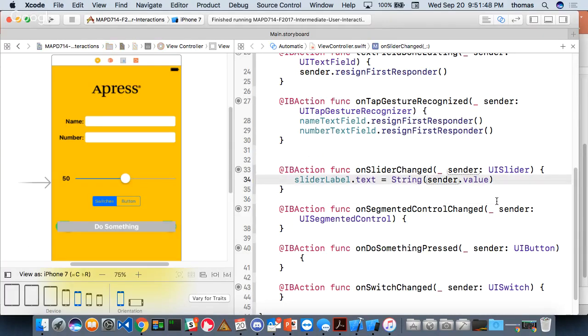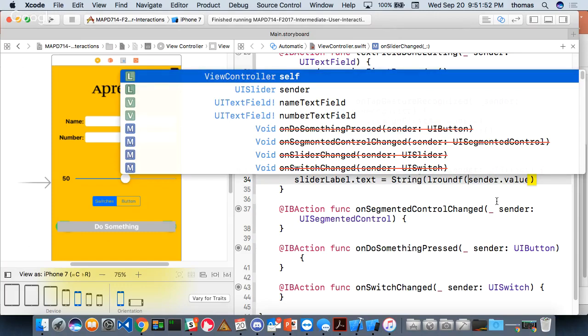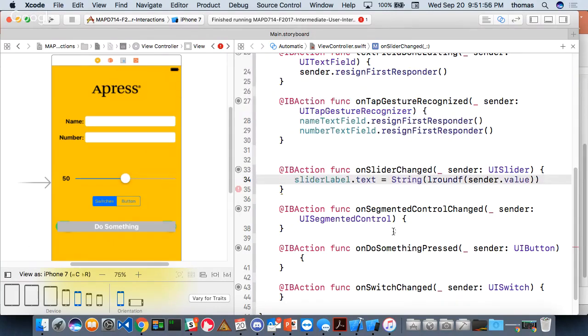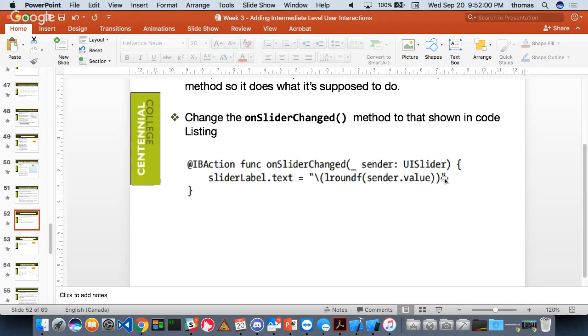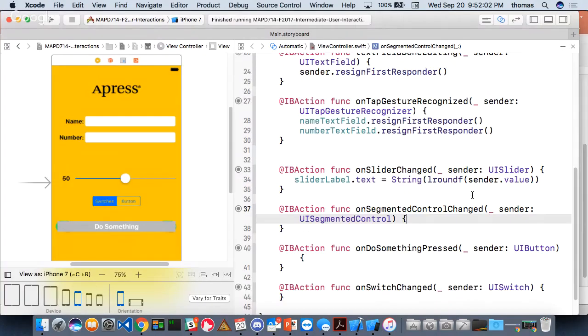So I can say something like let, round F, and I can put this in brackets, and maybe that would be okay. Even though I don't have their version, which is with quotations and interpolation, I can try and round the actual value first before I convert it to a string. Same thing. Let's see if that works. So round.